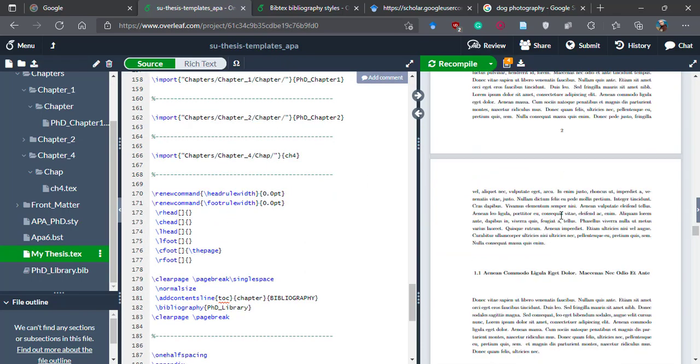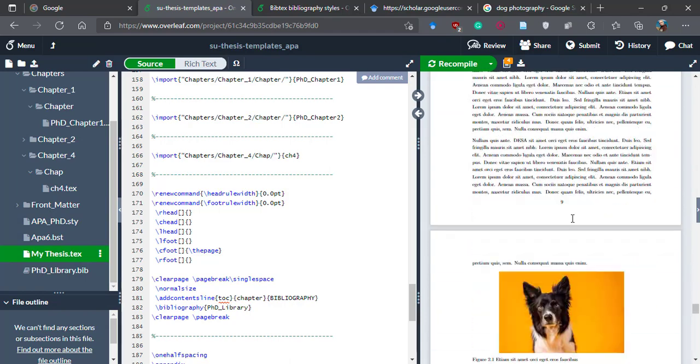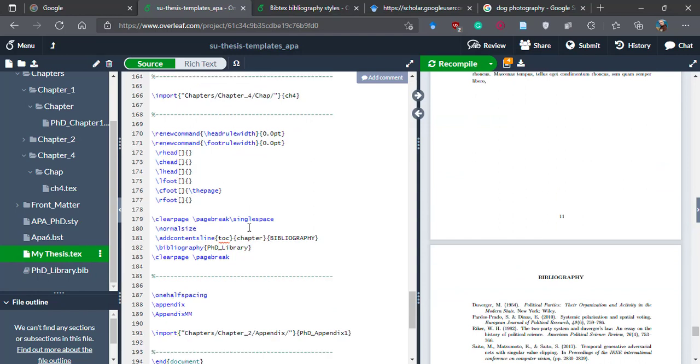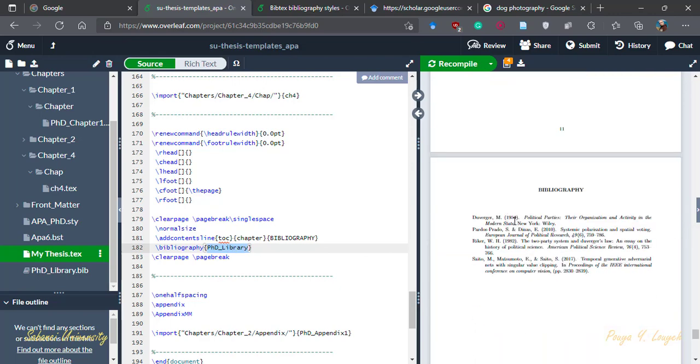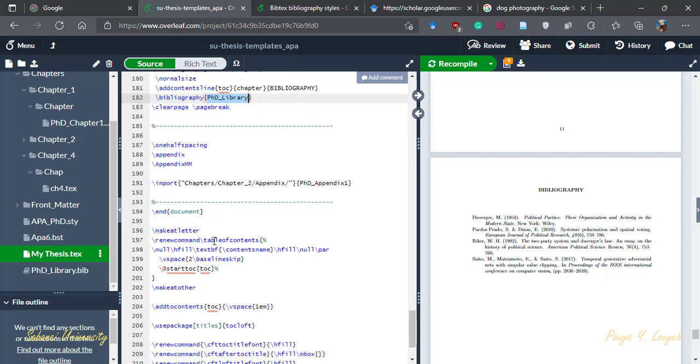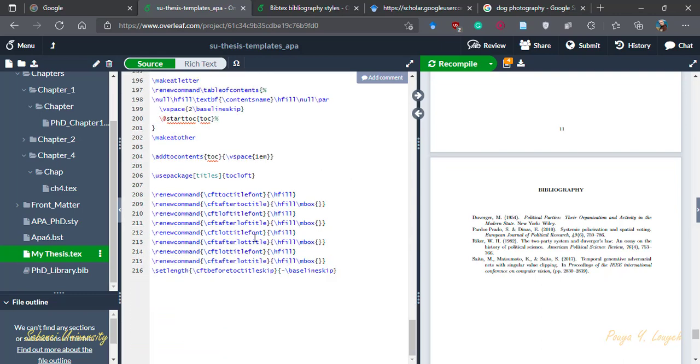And after all the chapters that are imported and added here, you have the bibliography printed out here. The bibliography file is this, which should be PhD library, but only the name of the file, not the format. So if you have another name for your bibliography file, you should change this one to be able to compile it correctly. What else? And you have the appendix, and the rest of the things here are not important.